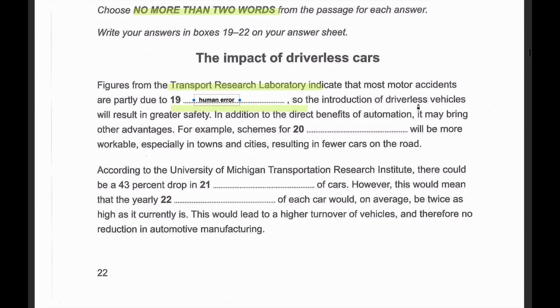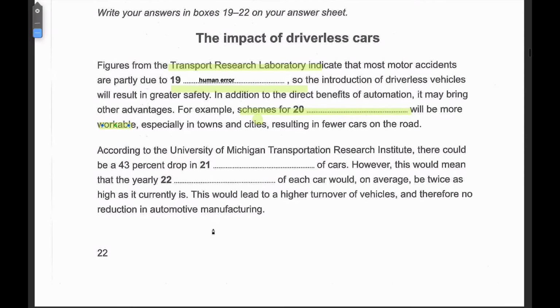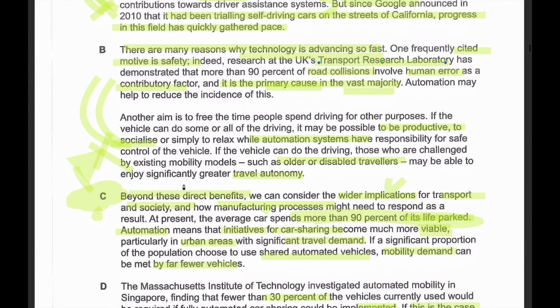Okay, so the introduction of driverless vehicle will result in greater safety, good. In addition to direct benefit of automation, it may bring other advantages. 还会带来其他的一些好处。For example, scheme for wood will be more workable, especially in towns and cities, resulting in fewer cars on the road. Scheme for wood, scheme just mean plan or strategies，一些计划安排啊，会使得 will be more workable 是更可行的。特别是在城市里面，我刚刚有看到好像是 urban areas, right? If my memory serves me.